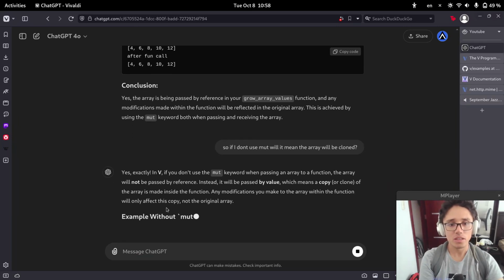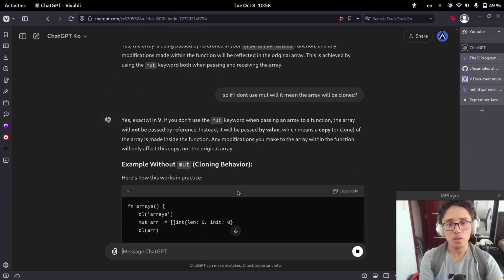Yes, exactly. In Rust, if you don't use the mut keyword when passing an array to a function, the array will not be passed by reference. Instead, it will be passed by value, which means a copy or clone of the array is made inside the function. Any modifications you make to the array within the function will only affect this copy, not the original array.